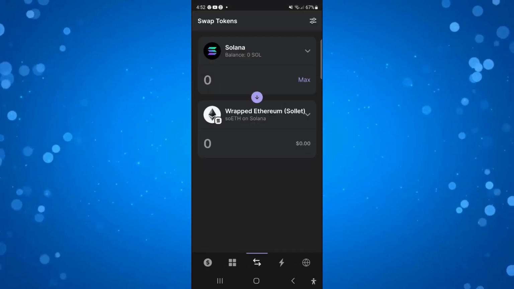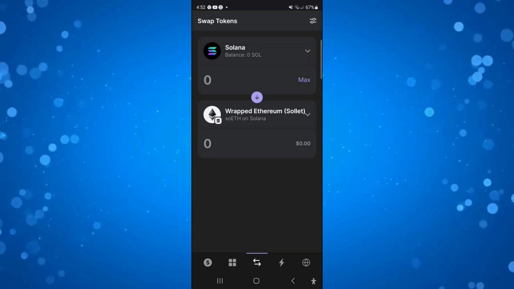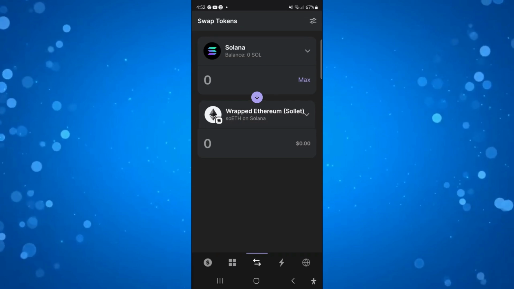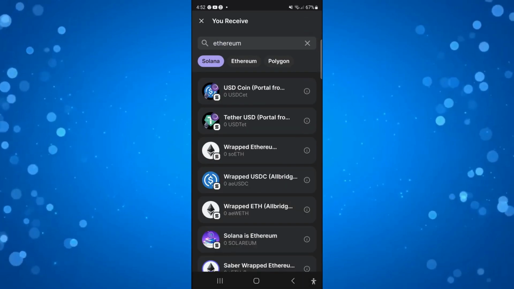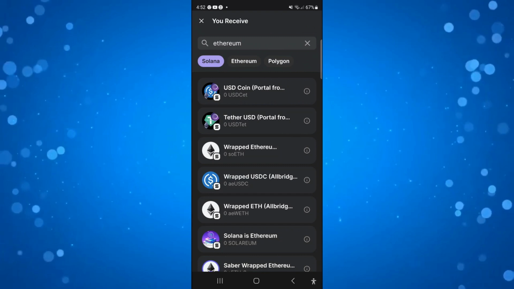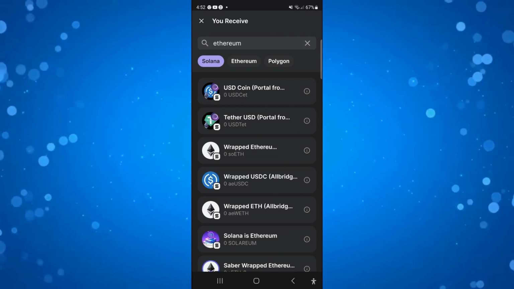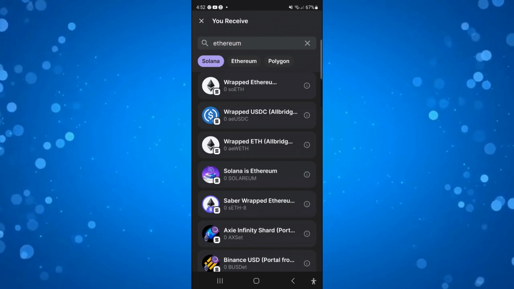And what you then want to do is select your tokens from the list. So for the top token, you want to make sure this is set to Solana. And underneath, you want to press onto this and just use the search box to search for Ethereum. Also, you can see some boxes underneath, so you can do this through the Solana network, through the Ethereum network, or Polygon. And then from here, you just need to simply choose the type of Ethereum that you want to swap your Solana for.